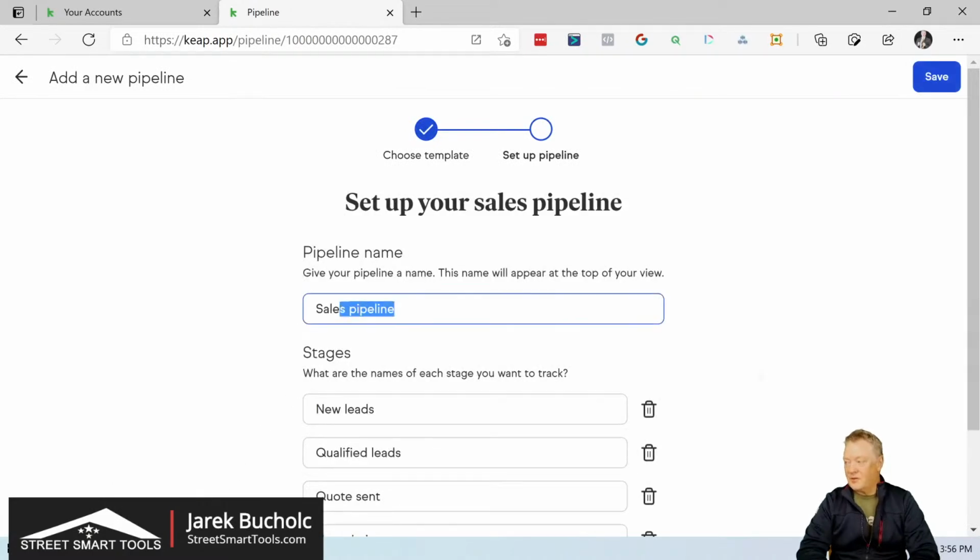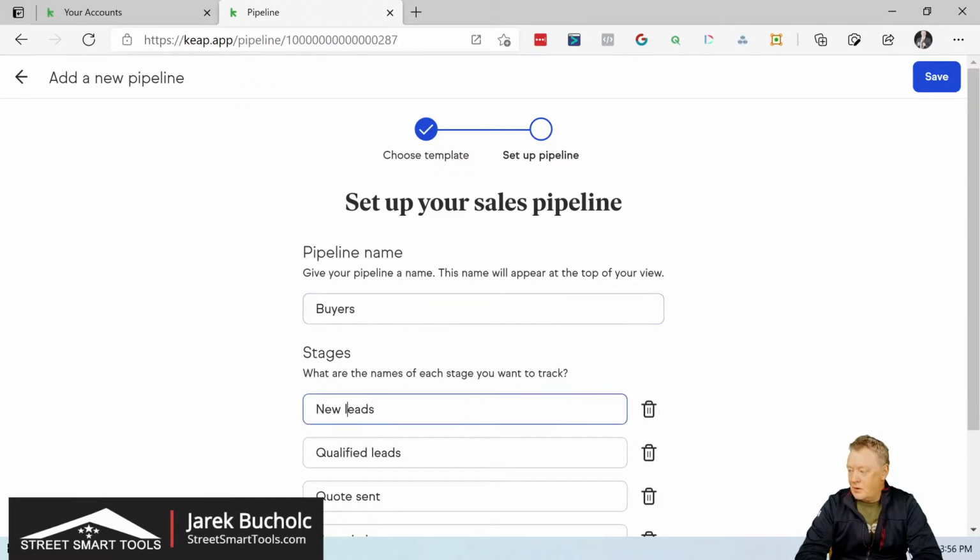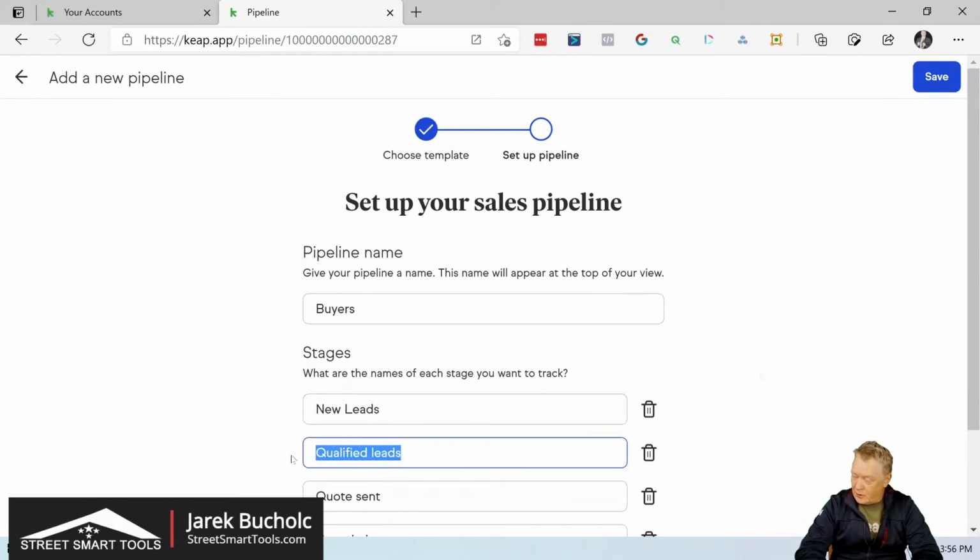So this is the first stage, right? So let's go to buyers. Okay, and then let's go to new lead. So new lead, they provided basic information. Now we will create verification.